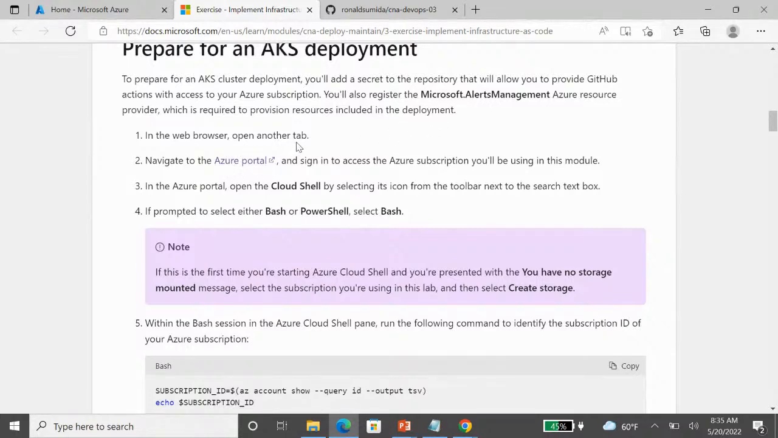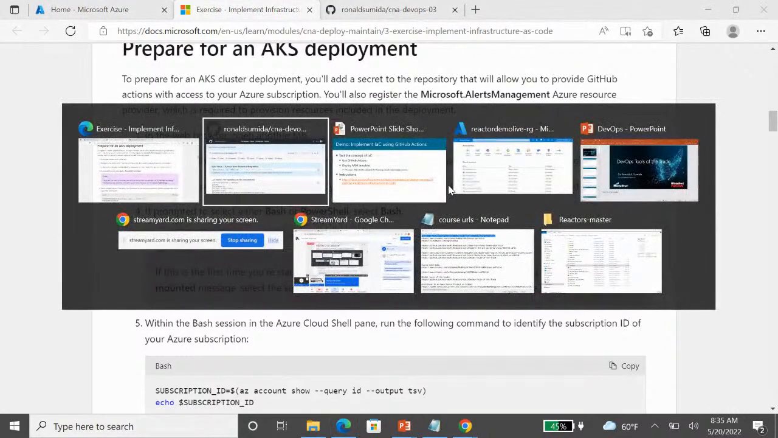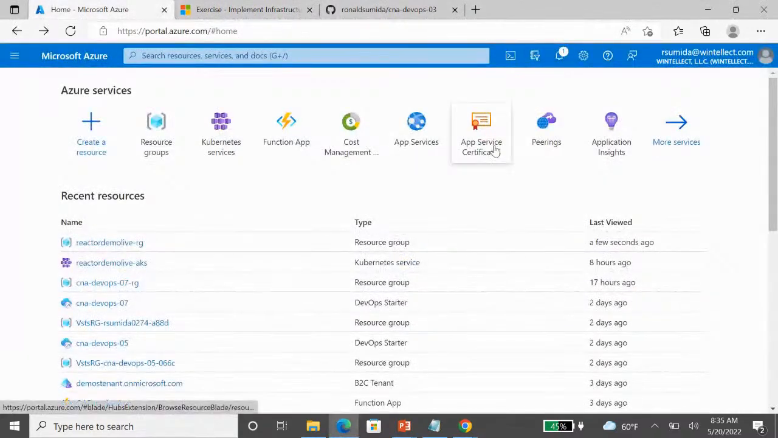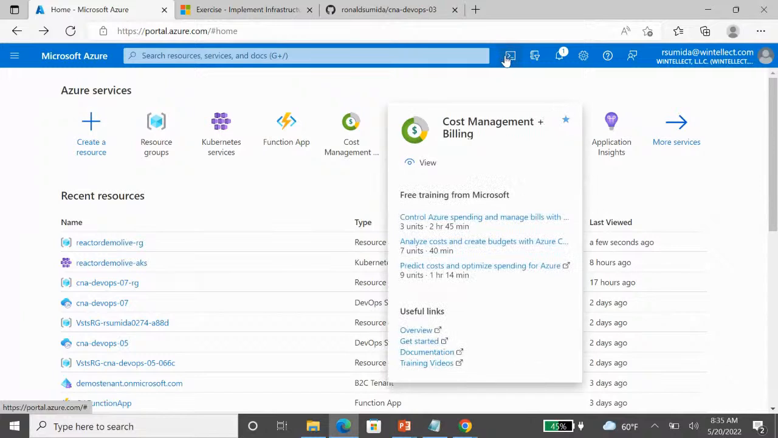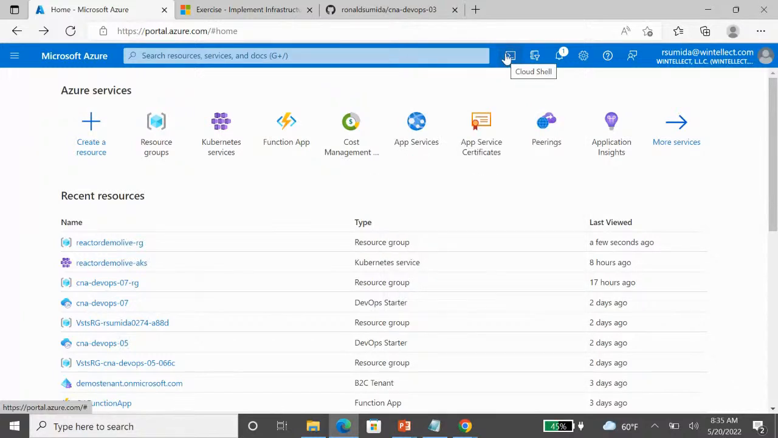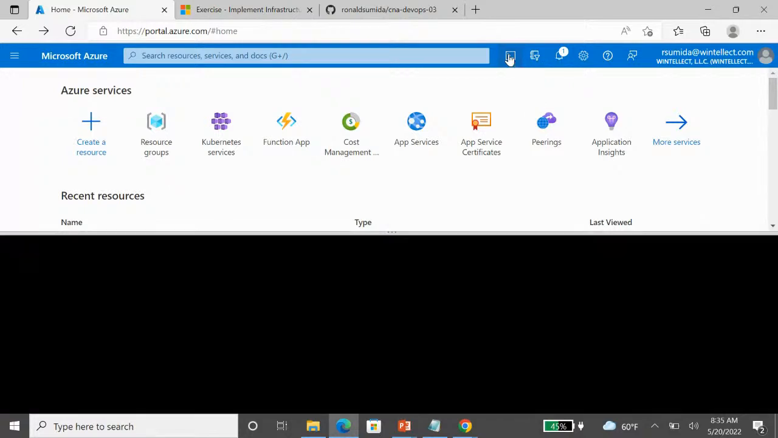So it says in the web browser, open another tab and navigate to the Azure portal and sign in. So I'm going to do that. In fact, I already have that up right here. I have a tab that is accessing my Azure subscription. It doesn't even have to be in another tab, by the way, in the same browser. You can open up another browser altogether. That's fine. They want you to go to the Cloud Shell, which is here.